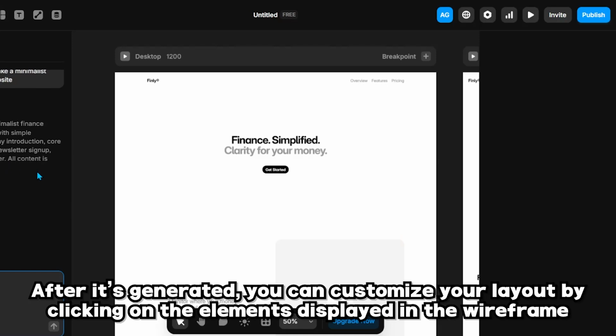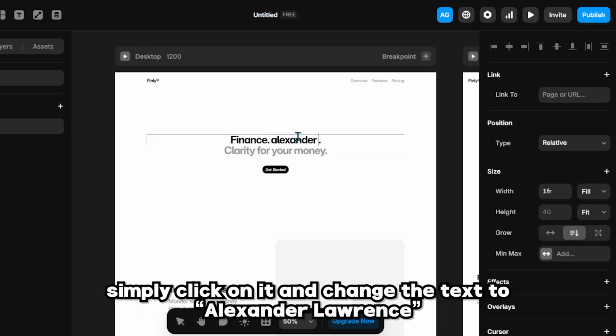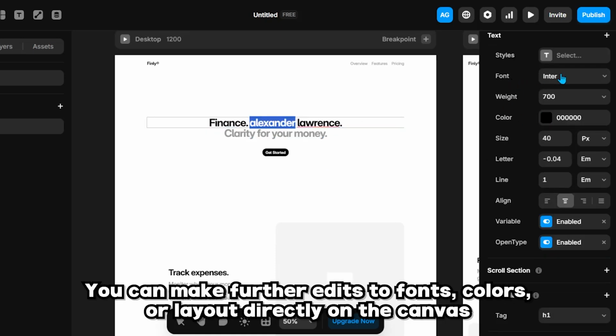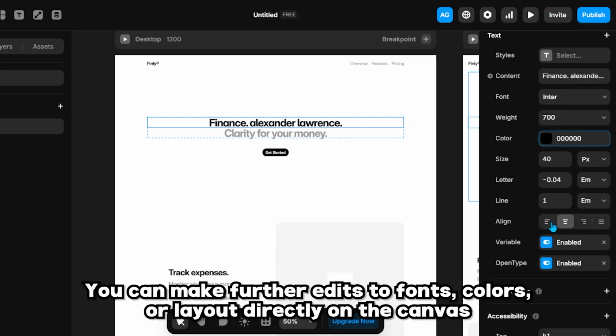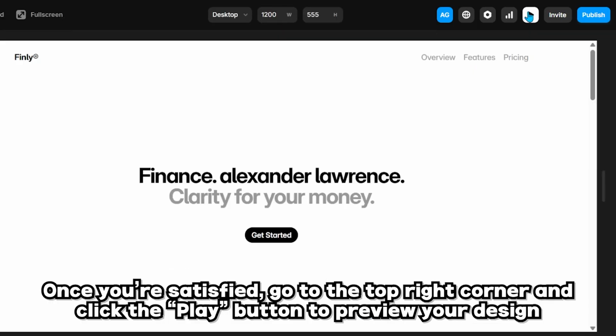After it's generated, you can customize your layout by clicking on the elements displayed in the wireframe. For example, if you want to update the website headline, simply click on it and change the text to Alexander Lawrence. You can make further edits to fonts, colors, or layout directly on the canvas. Once you're satisfied, go to the top right corner and click the play button to preview your design.